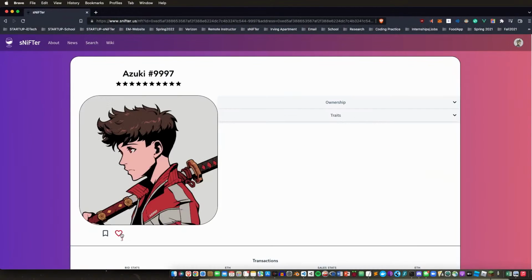This is the favorite button, a heart icon found below the NFT. If a user is logged in and clicks on this button, they are able to either favorite or unfavorite the specific NFT. Favorited NFTs will appear on their profile.